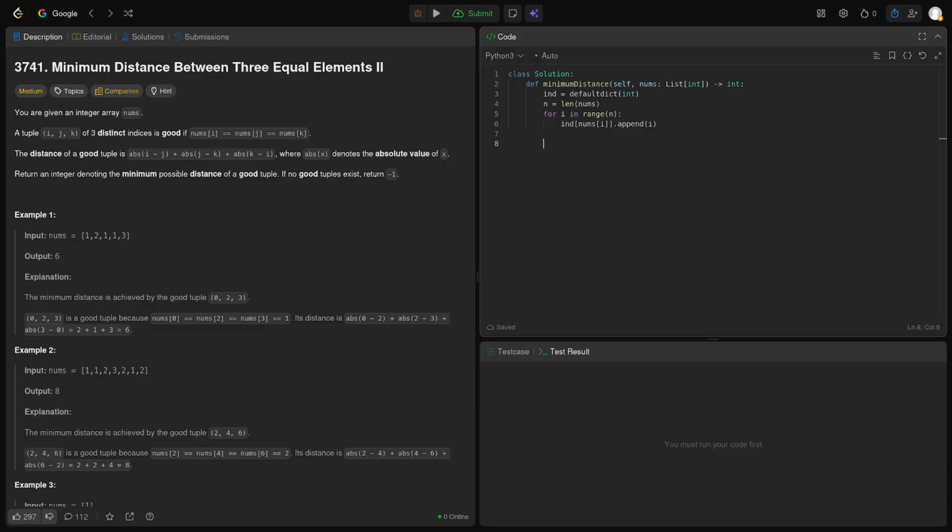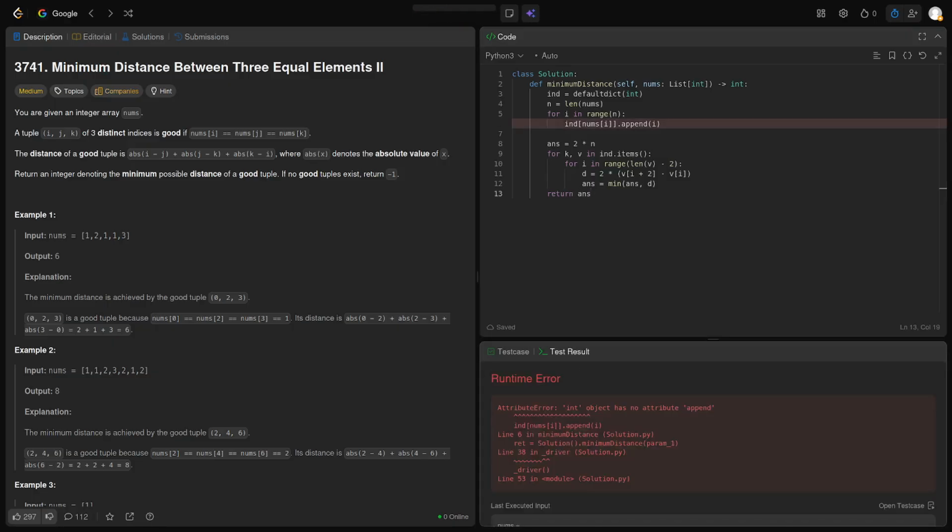Nah, whatever. And now for key, value in indices items, for i in range len v minus 2, and now the distance is v[i+2] minus v[i], and now if ans is -1 or d is less than ans, then ans is d. Technically ans can be 2 times n, and then ans is min of ans and d, return ans. No, so this is a list.